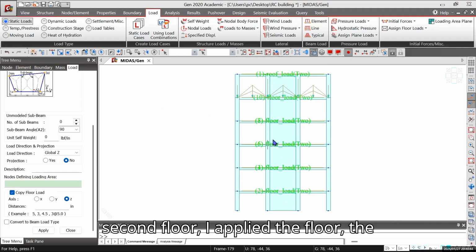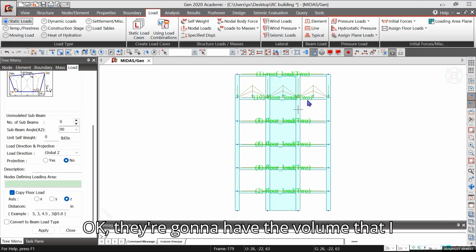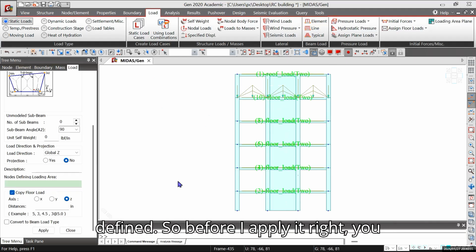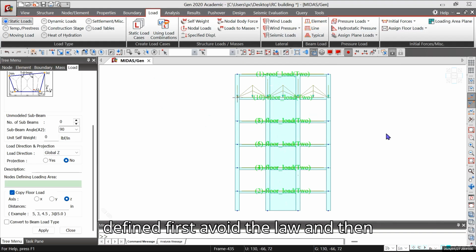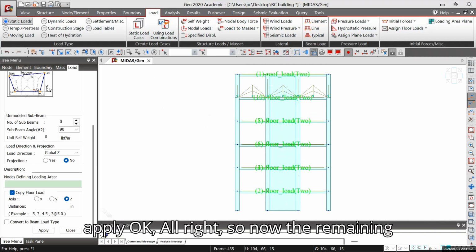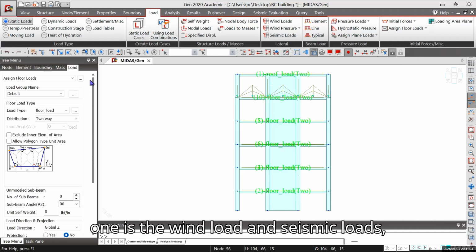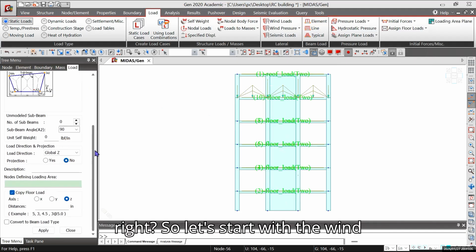Second flow, I apply the flow load. The third flow load, until this flow, I apply the flow load, and then the top one, I apply a roof. And they're going to have the value that I defined before I applied it. Do you remember it? So just make sure to define the load first and then apply. Okay, all right. So now the remaining ones are the wind load and seismic loads.